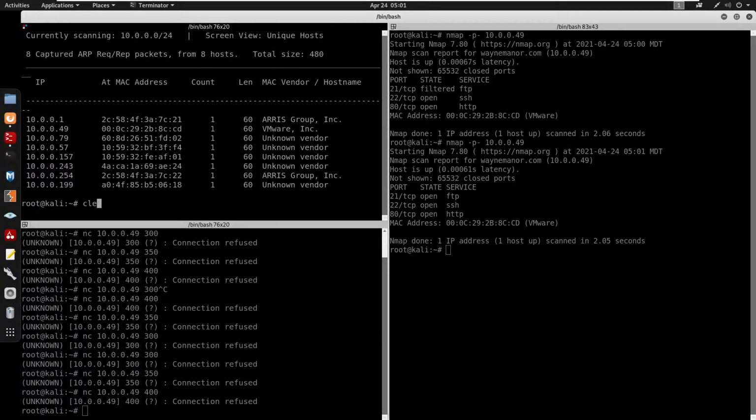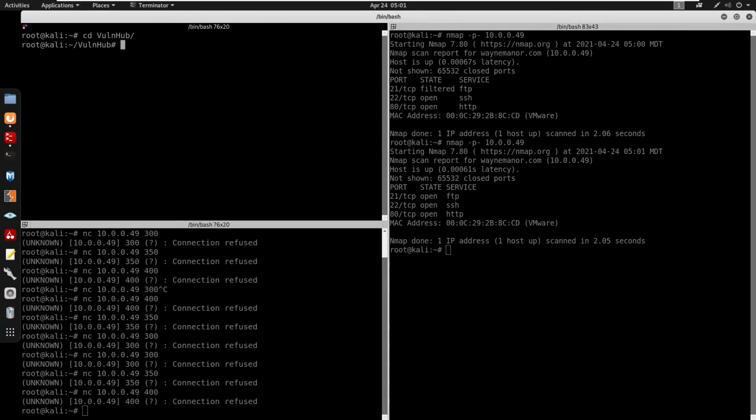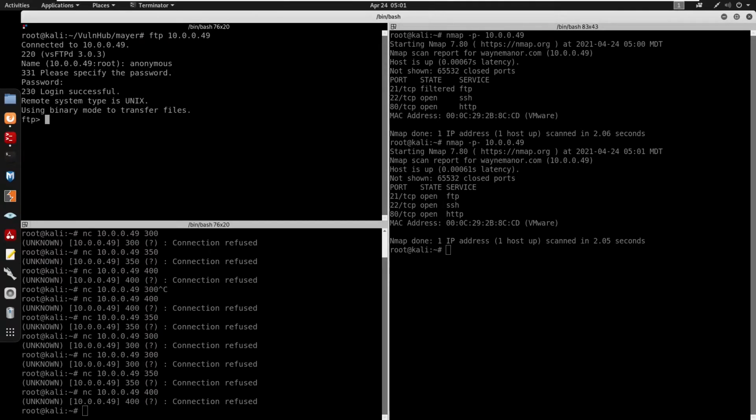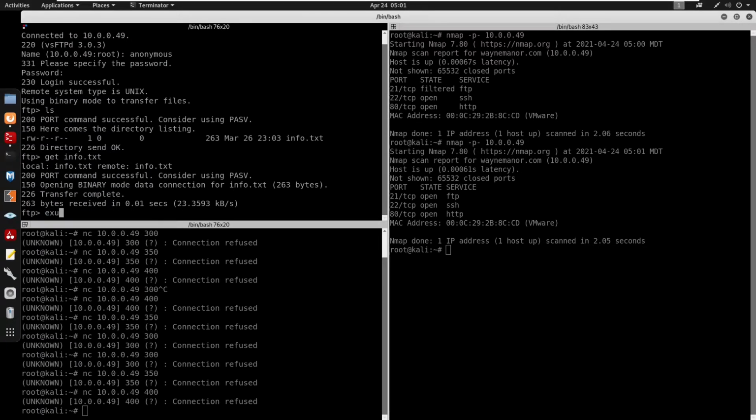So now, since we did open that port, let's go into our VulnHub directory. We'll do mkdir for the box. I think it's called Manor. So I'm going to FTP into 10.0.0.49. Let's see if we can log in with anonymous, which we can. So we'll just get our info.txt.